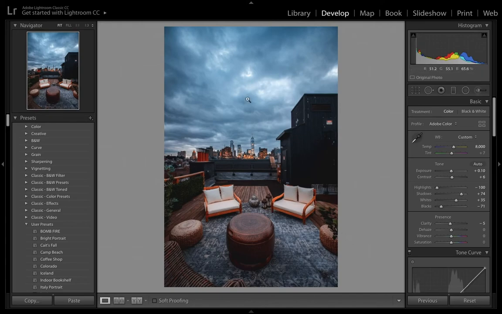I really like to shoot RAW because you get that flexibility, but if you shoot JPEG, that's not a problem either. Just, you don't have quite as much detail to work with.